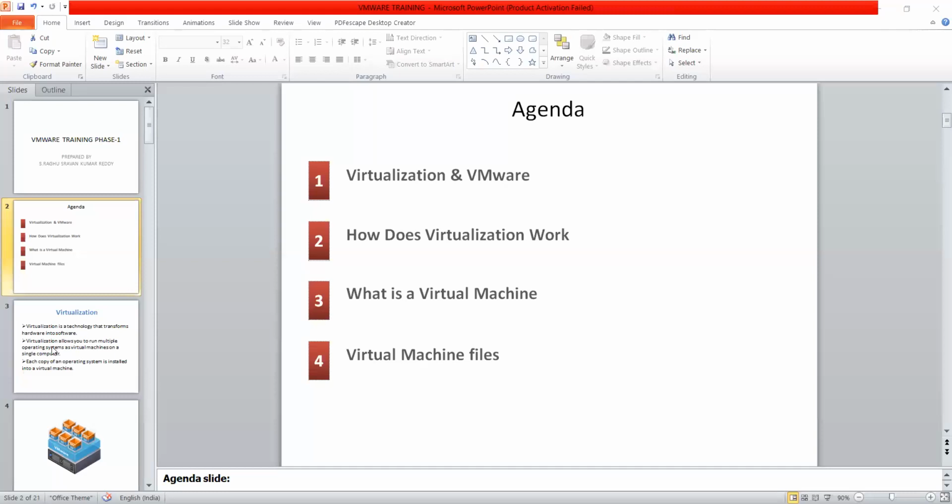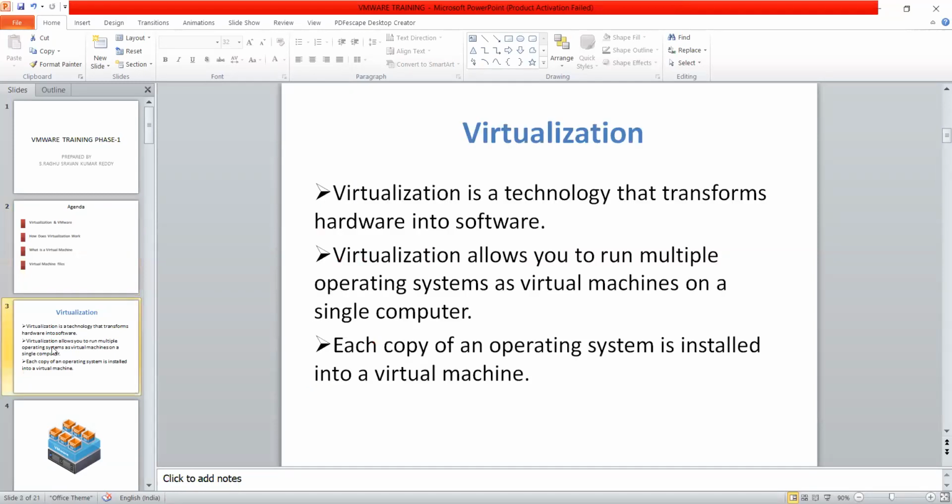So guys, I just discussed what virtualization is. In a simple manner, I've written it over there. What we discussed like the demo: virtualization is a technology that transforms hardware into software. So it is not particularly about VMware, and not particularly about Citrix XenServer or Microsoft Hyper-V. Any technology which transforms or converts hardware into software, we call that virtualization.